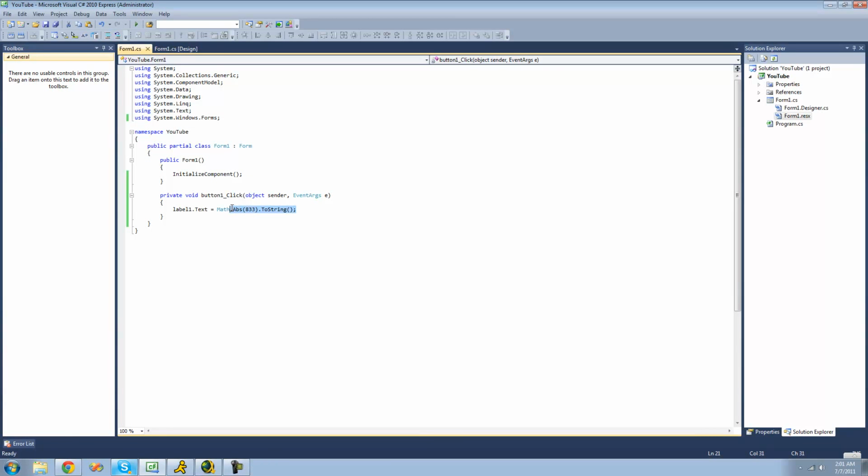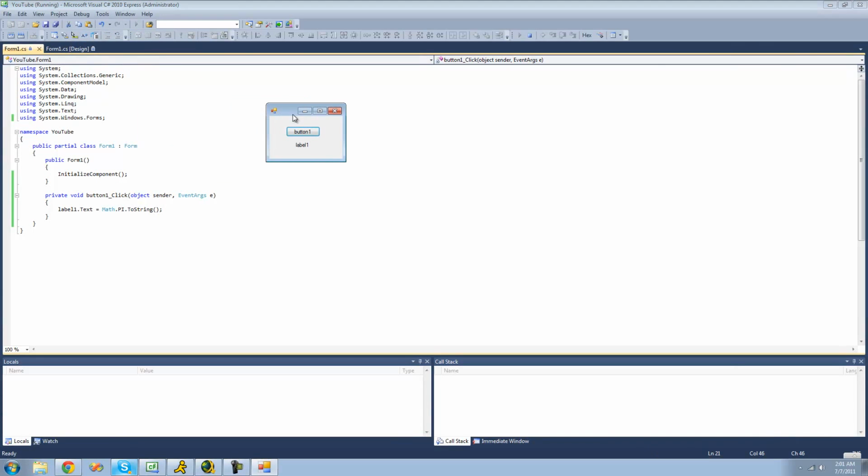The math class doesn't only contain methods. There are also a few values as well. For example, we can access pi if we were trying to do some calculations with circles or something. We can just use that, and we're just going to set label1's text equal to pi, and we should get 3.1415, whatever. Yep.